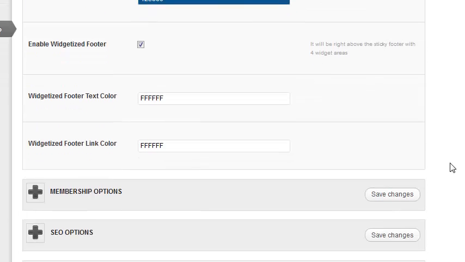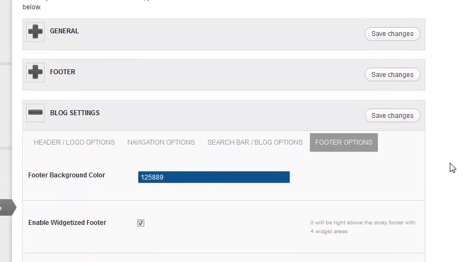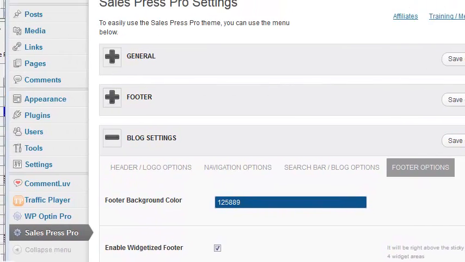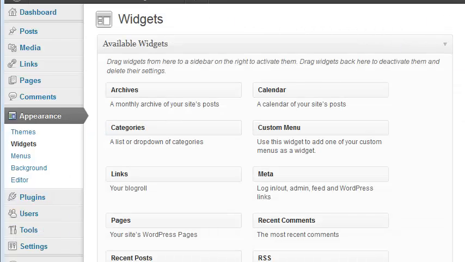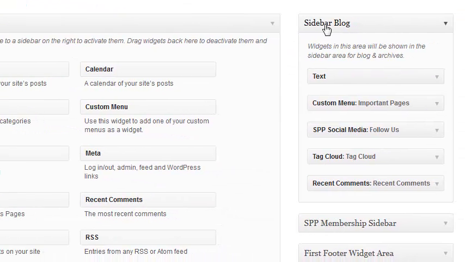Okay, we've covered that. What we're going to do now is head over to the widget areas, and to do that you go to Appearance and then Widgets. Here you're going to see a number of different areas. You're going to see the sidebar for the blog.